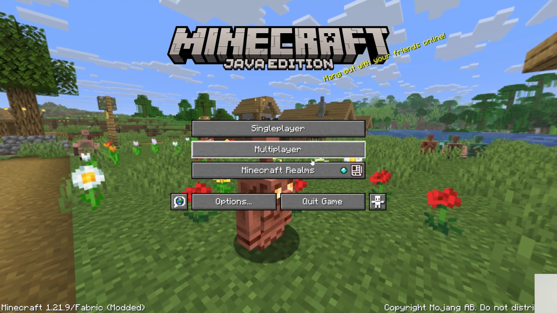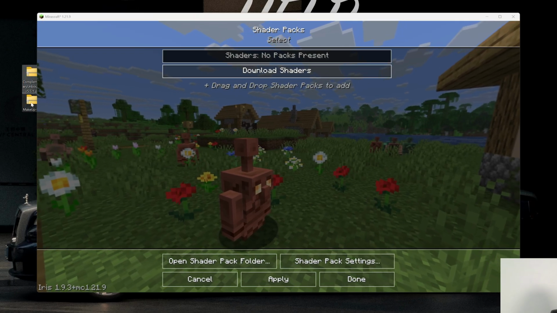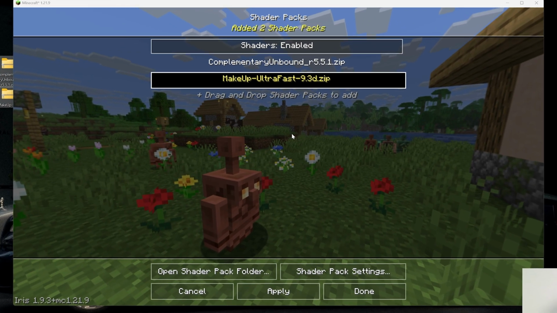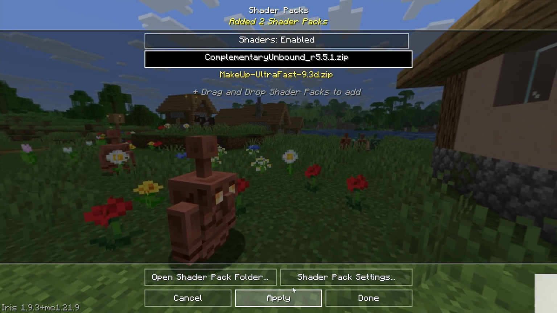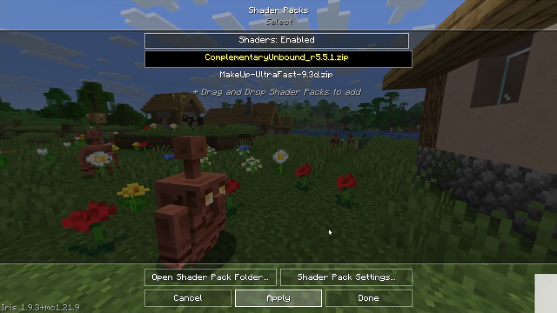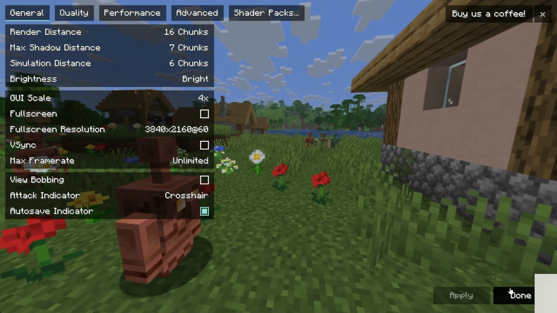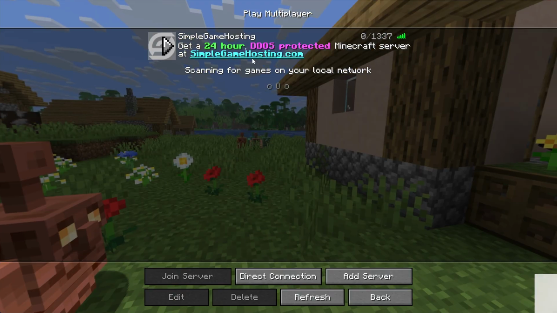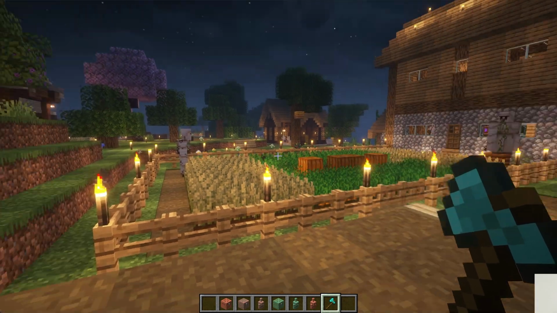And then from the Minecraft main menu, just go to Options, Video Settings, and Shader Packs up at the top. Drag and drop any shader packs you want to install directly into this menu. You can go ahead and select the shader pack you want, click apply, it will turn yellow and activate. You can change your shader pack settings down here at the bottom, but if we jump in game onto, of course, a Simple Game Hosting server here, we will of course see that this is active and working in game.